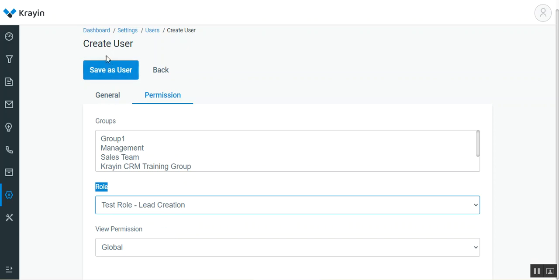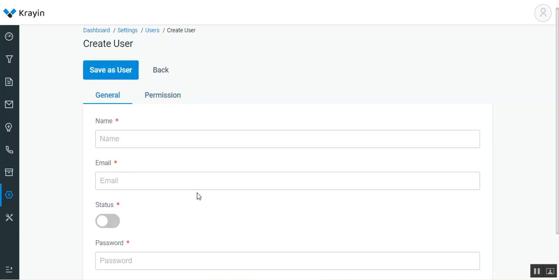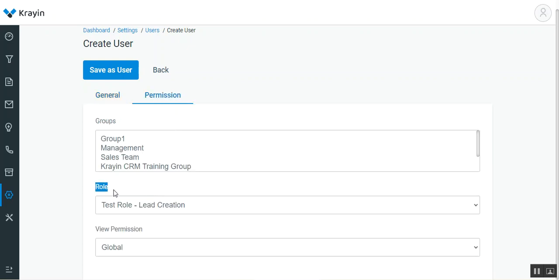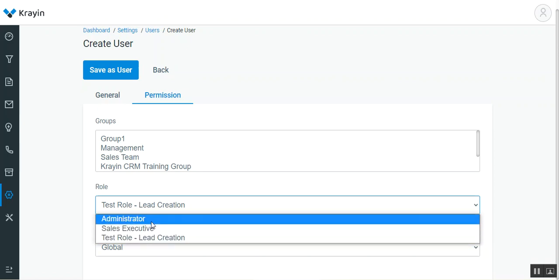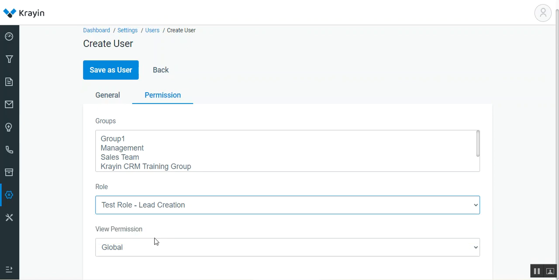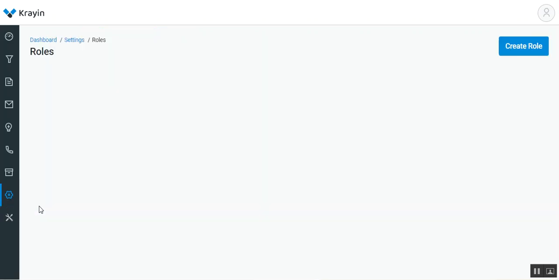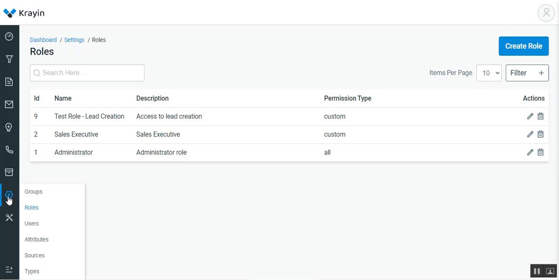So now when we create this particular user here that we are going to create, who will be able to log into the CRM there, he'll only be able to access the role of the lead creation as we have created. We've also seen the sales executive and the administrator there with the different permissions there. Now whenever this particular user logs into the CRM, he'll only be able to create the leads there. So that's how easily you can create the roles from the admin backend by navigating to the settings and then roles and then tapping on the create role button.